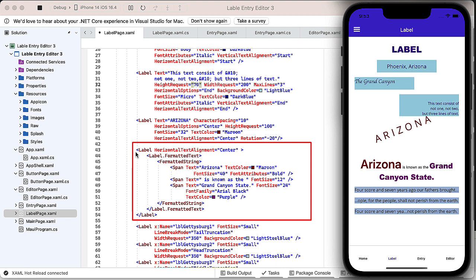So this is an example where we might have a label that has an opening tag and a closing tag, because inside of that we want to embed the label.formattedtext. We can actually take any of these properties and do them that way. Most of them though, you just want to do the property equals and the value.